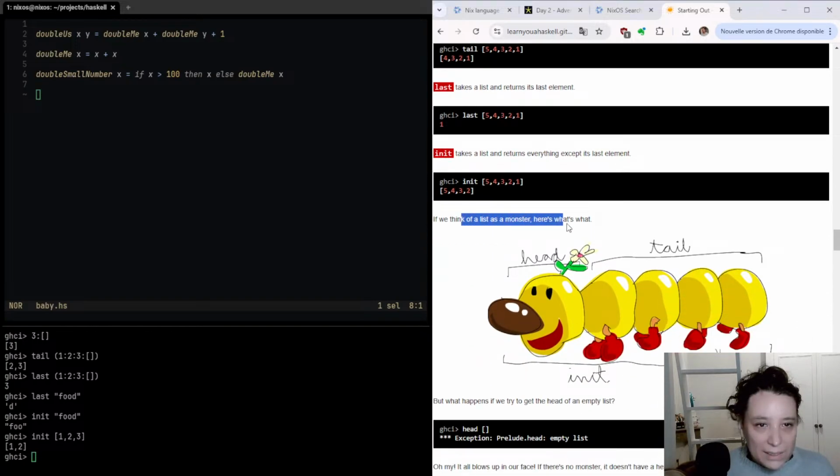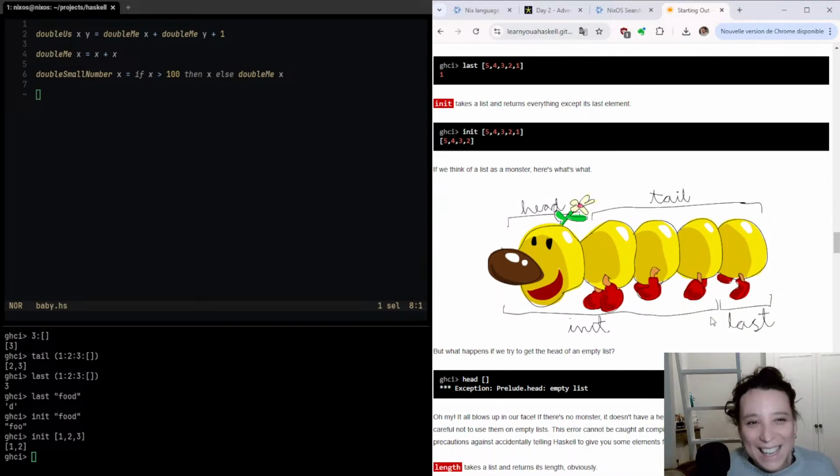We think of a list as a monster. Here's what's what. This is a very scary monster, isn't it? This is called a caterpillar, right? So its head is the very front. Its tail is everything if you chop off the head. Last is the very end. And init is basically everything if you chop off the last.